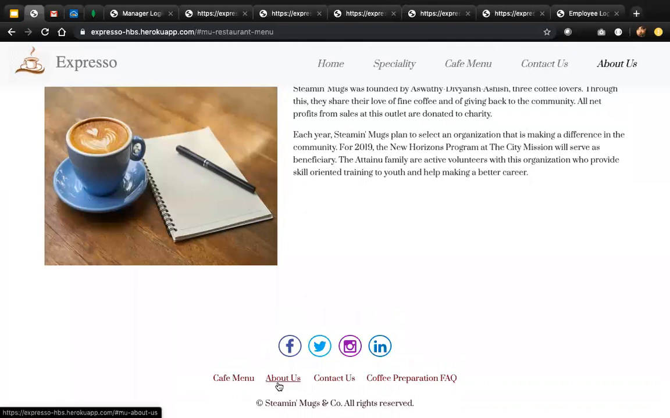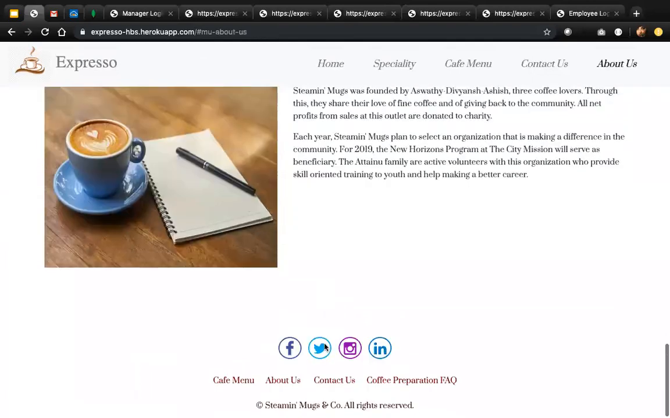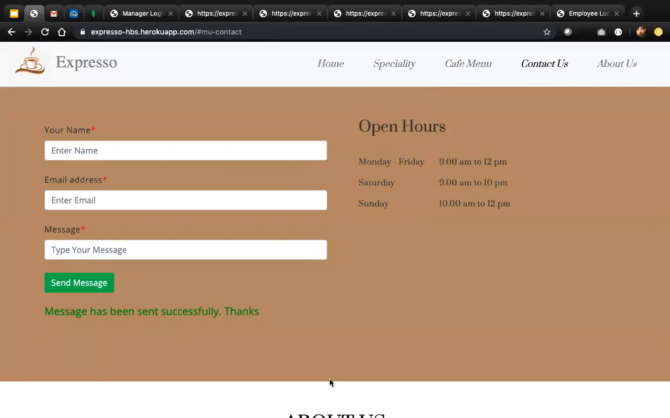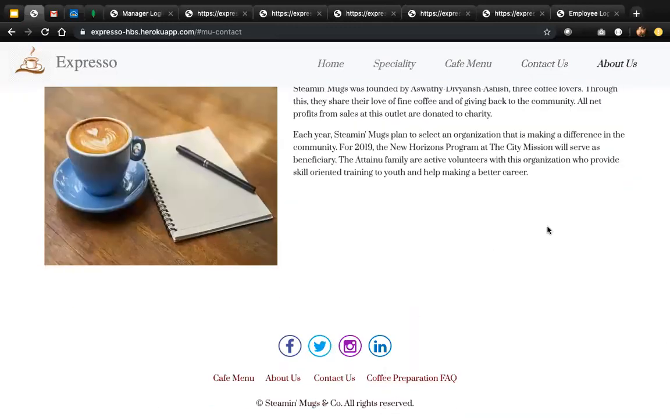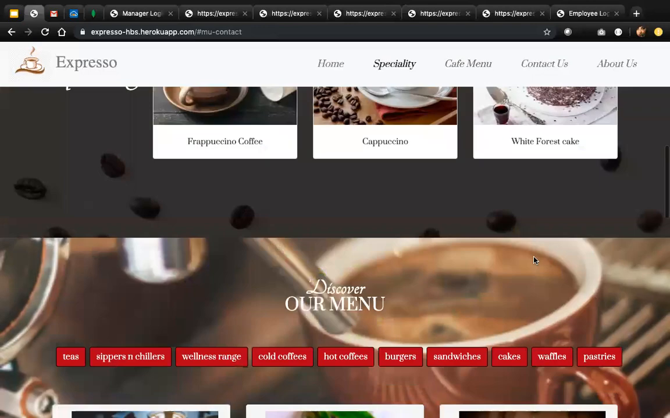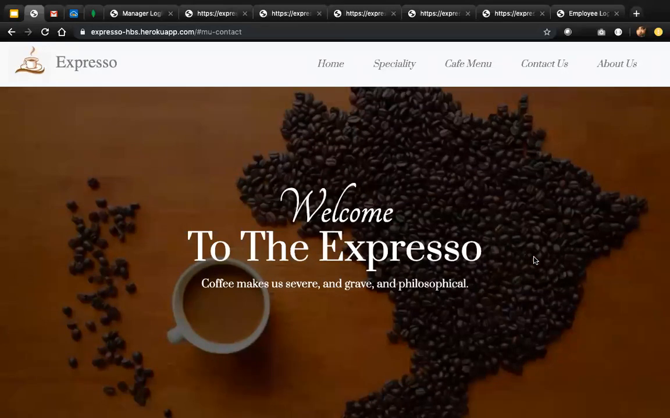So if I take about us, it will take us to the about us section. Contact us will take us to the form, and so on. So this is our user interface part. The specialty of this is we implemented everything in a single page, so there is no redirection to a different page, or no new page is getting opened here.